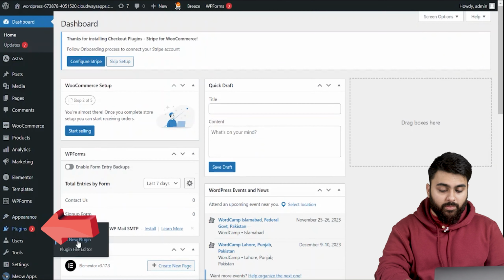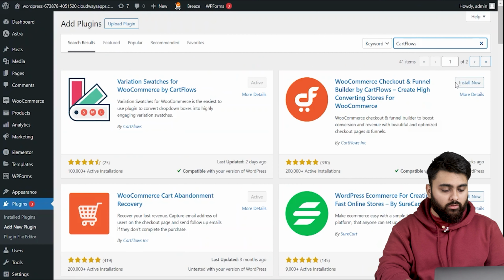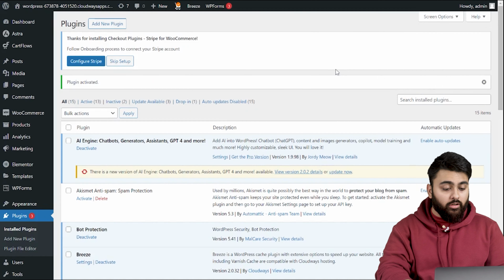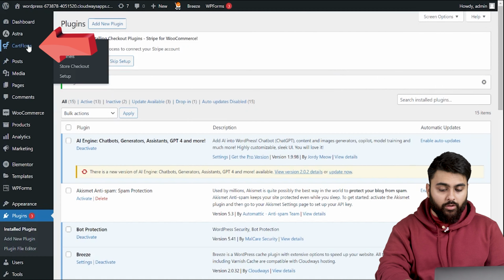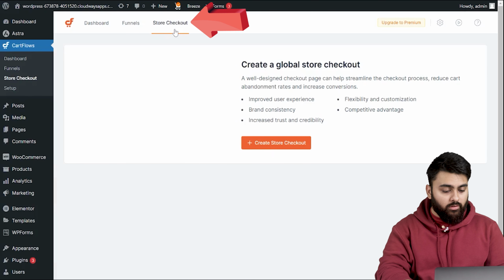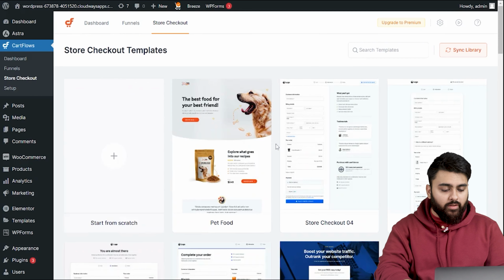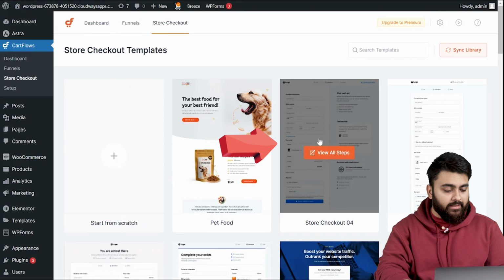So let's go back to the WordPress dashboard and search for CartFlows. So let's add it and then activate it. Now that we're done, we can click on this and go into dashboard. Now all we have to do is go into store checkout. Now there's no funnels here, and what we're going to do is create one by clicking here. Here you can see a bunch of different funnel templates, and these are essentially a library of different templates. So for this tutorial, I'm going to go and select this one.